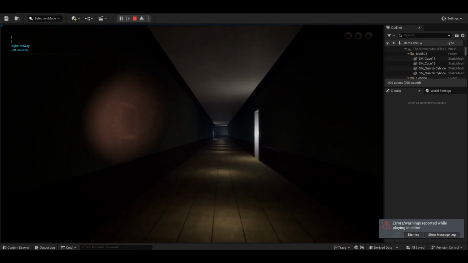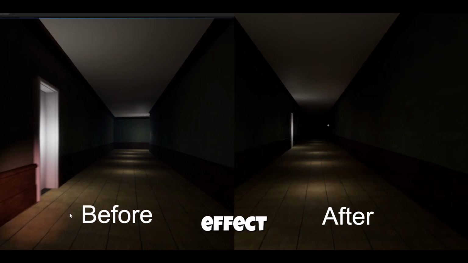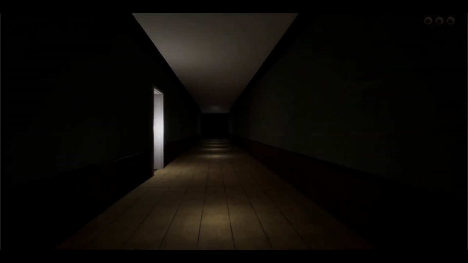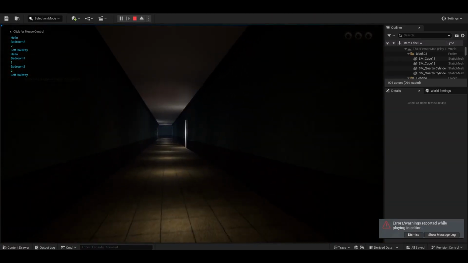If you watched my previous video, you might have noticed that I added a darkness/fog effect that appears in the distance. Not only does this make the hallways look creepier, but since the game is procedurally generated, it also covers the errors caused by the world generation.